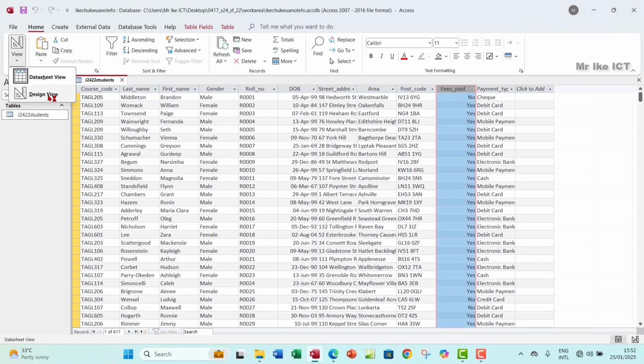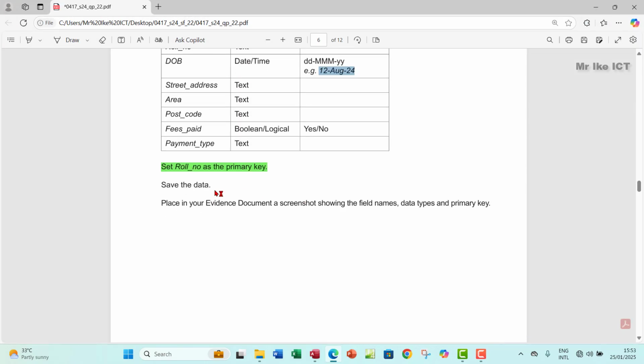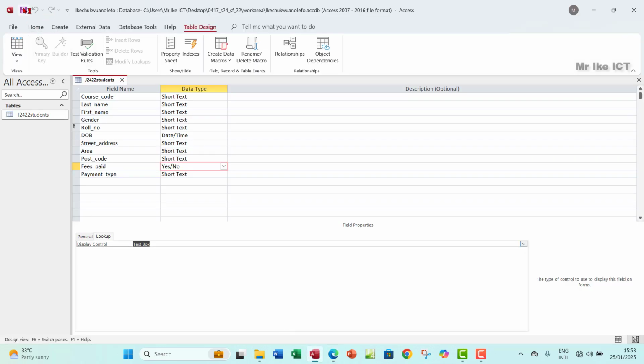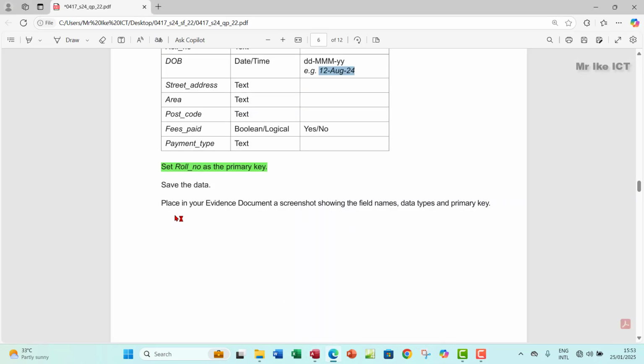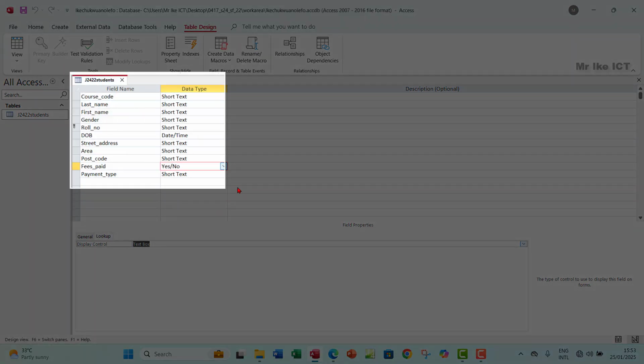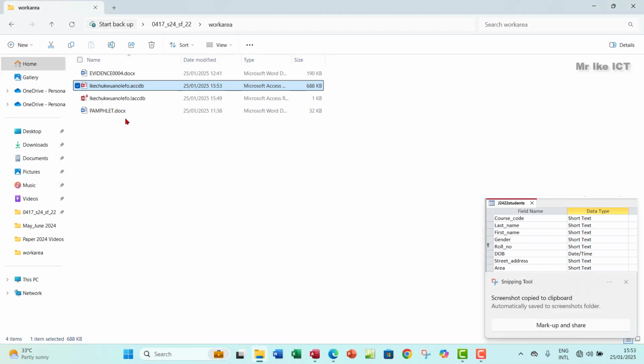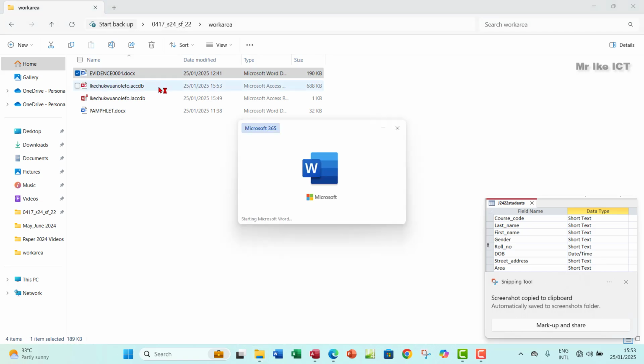All right. So that's for that. Save the data. So let me just go ahead and save the data. I think I did that. Place in your evidence document a screenshot showing the field names, data types, and the primary key. Right? So let's take this screenshot. Let me screenshot this. That's what I need. I need to get my evidence. Let me open my evidence.